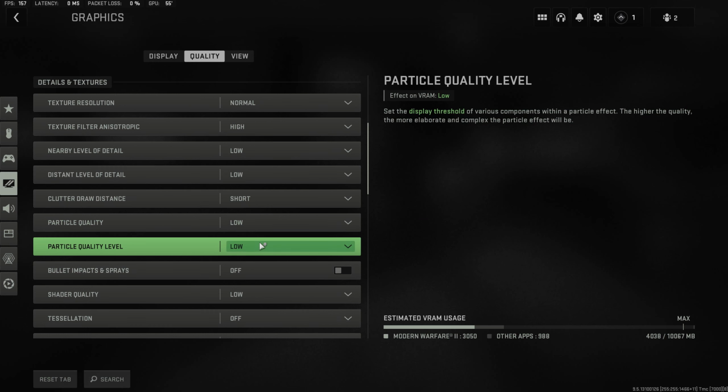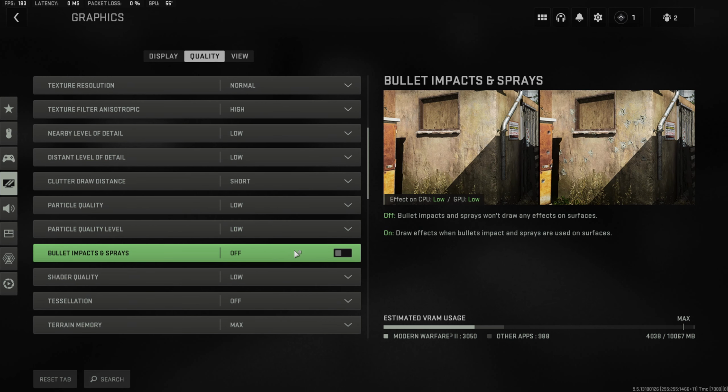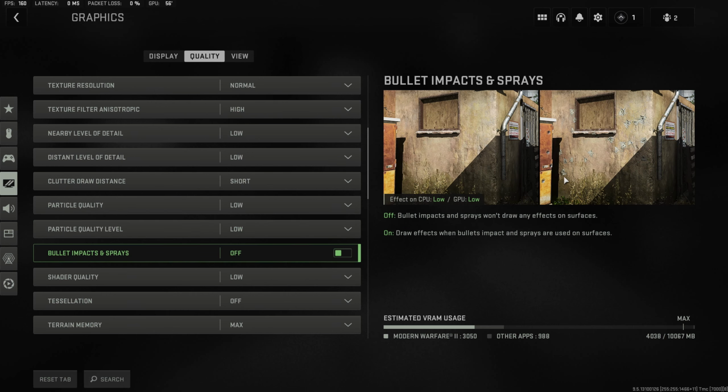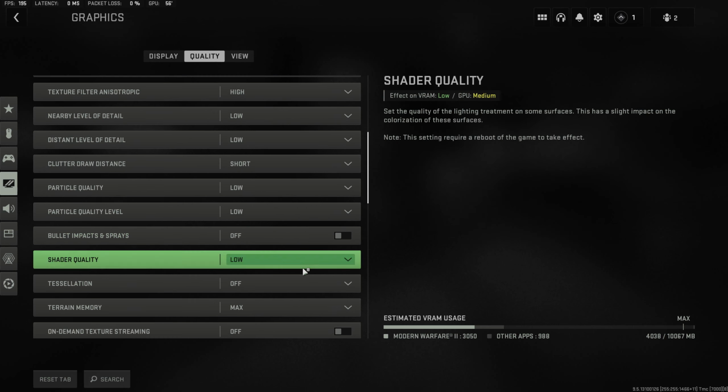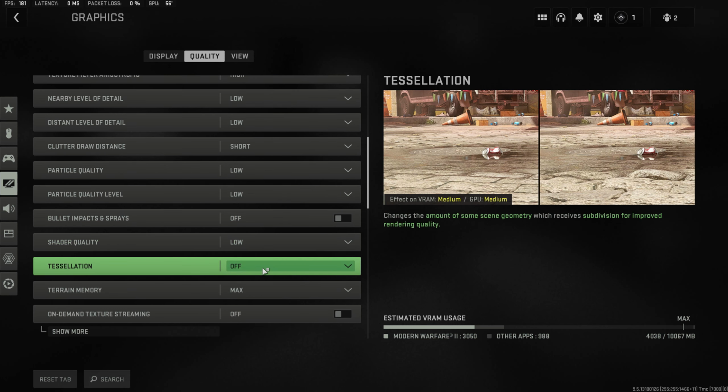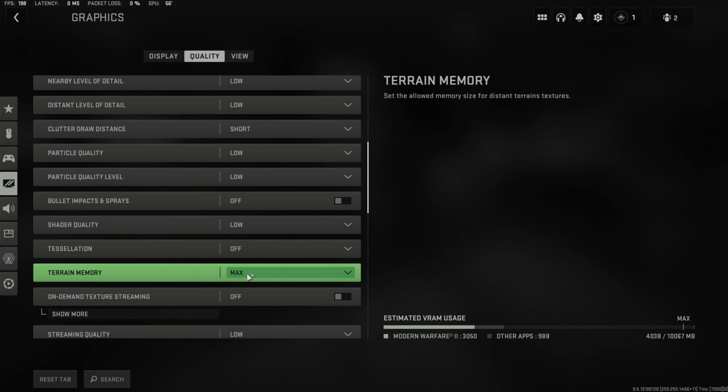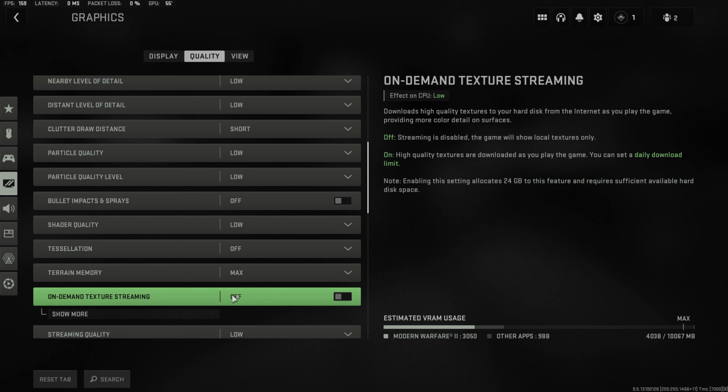Particle quality, low. Bullet impacts. This gave me 2 extra FPS when I turned it off. So if you want to see the bullets on the cement, wood or whatever, you're gonna lose 2 FPS, okay? So just turn it off. It's 2 FPS over, you know, images. Shader quality, low. Tessellation, off. Terrain memory, max.